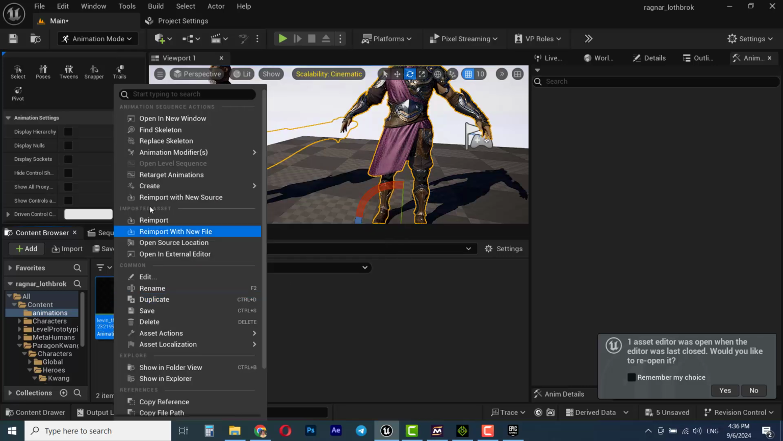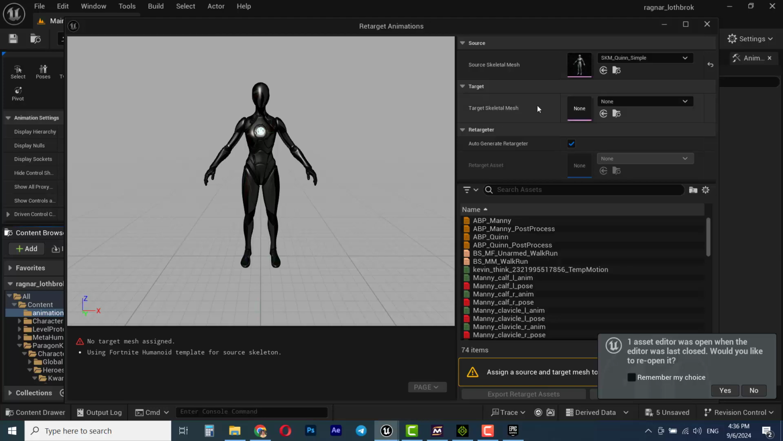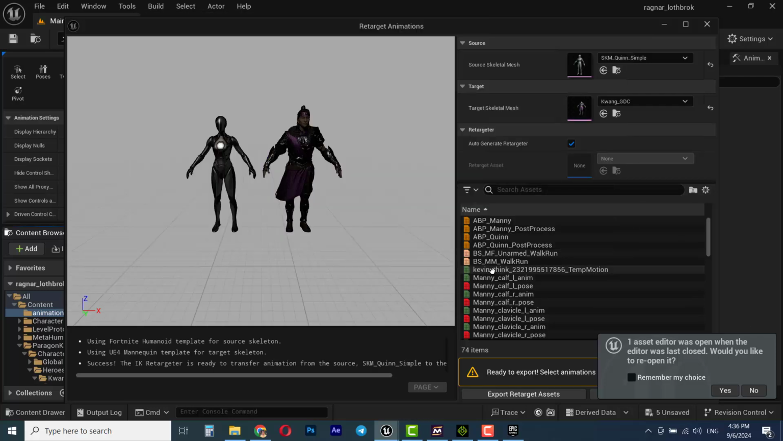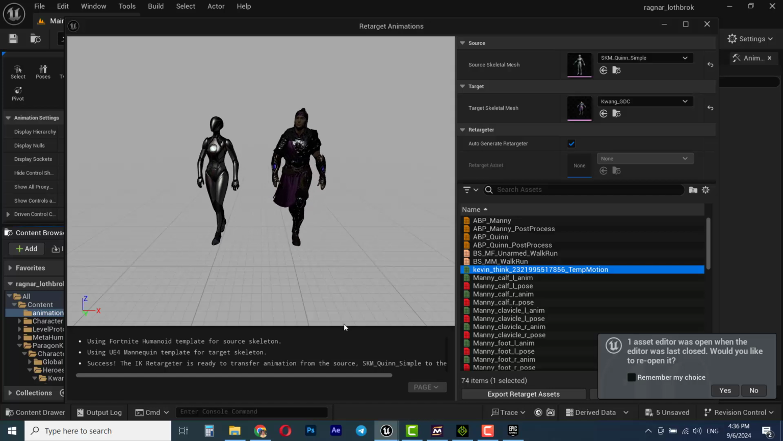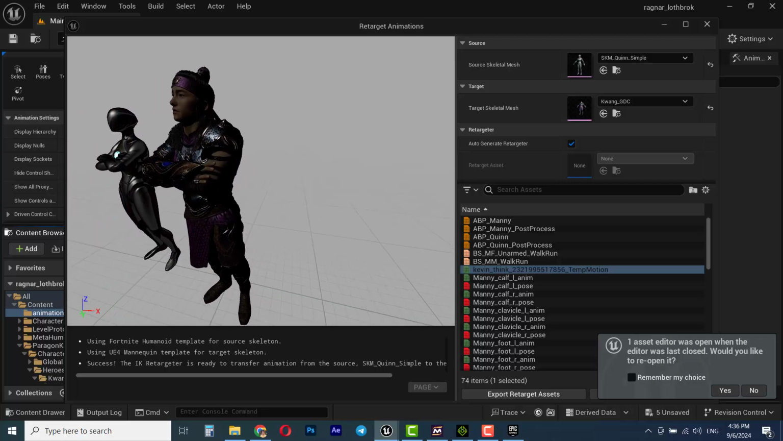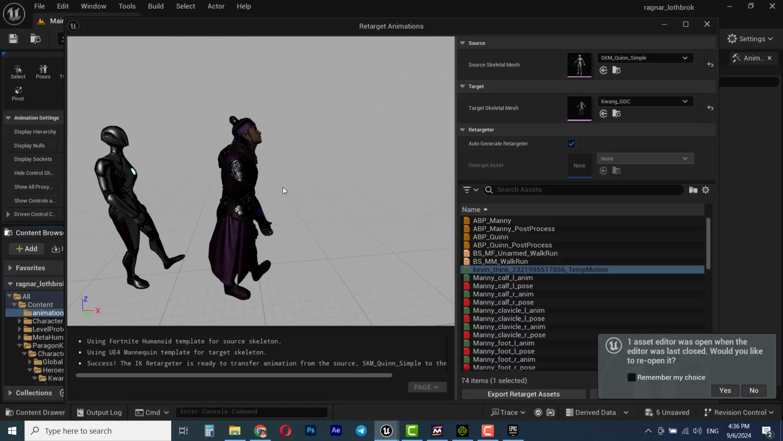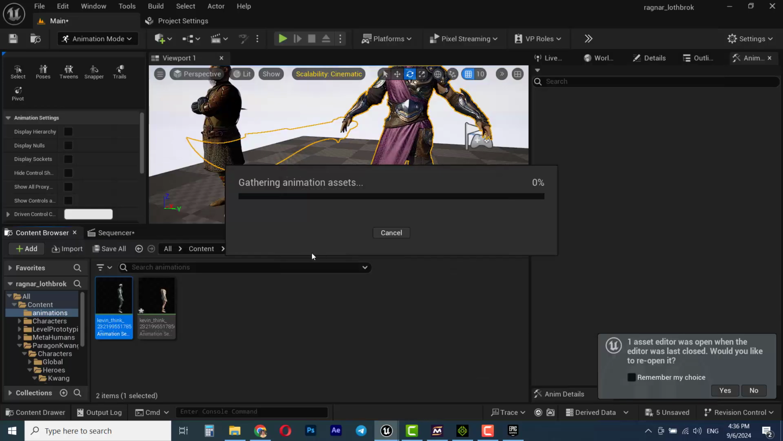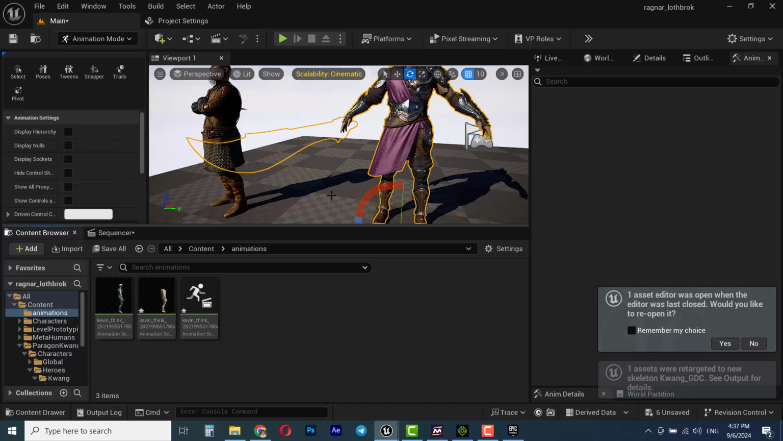Right click on this one, retarget animations, and from target section select Quang GDC. This is the one we added to the stage. Just like this, and double click on Kevin. You see, the animation will be retargeted from this one to this character. So this way we can transfer an animation from iClone and put it on MetaHuman or other skeletal mesh in Unreal Engine 5.4, because this option is added to Unreal 5.4 and you cannot find retarget animation in old version.